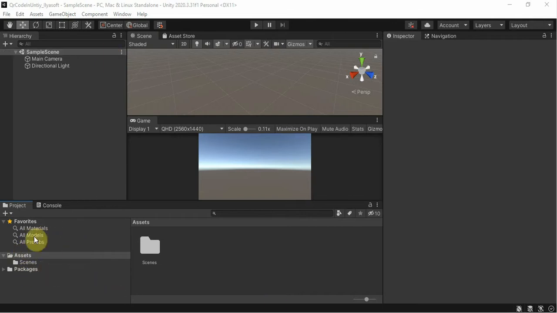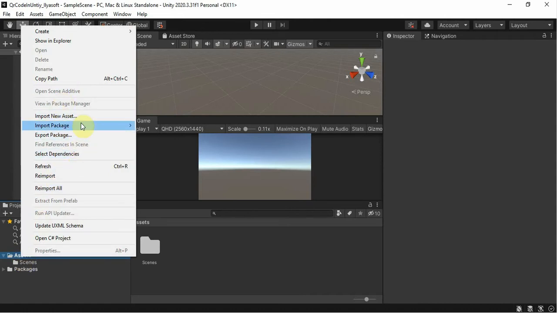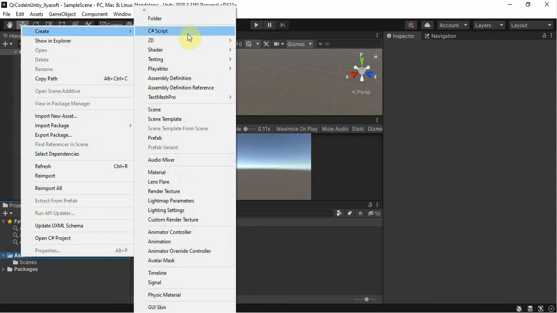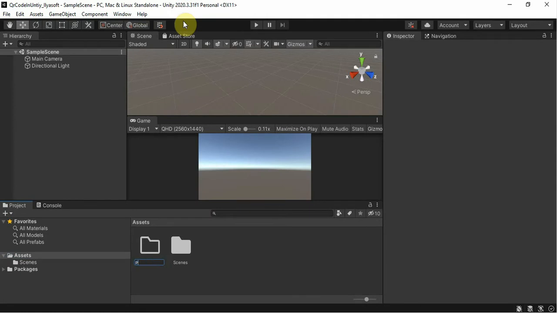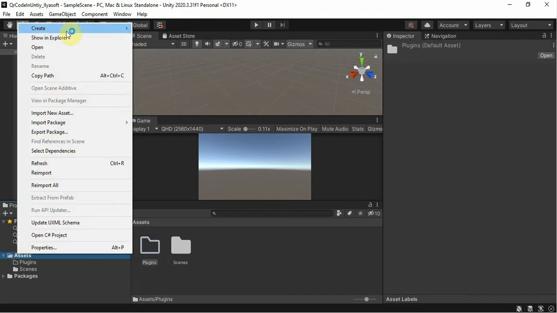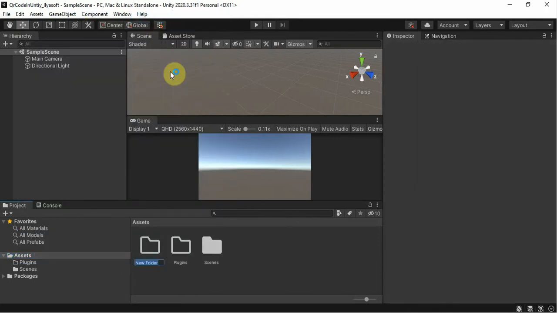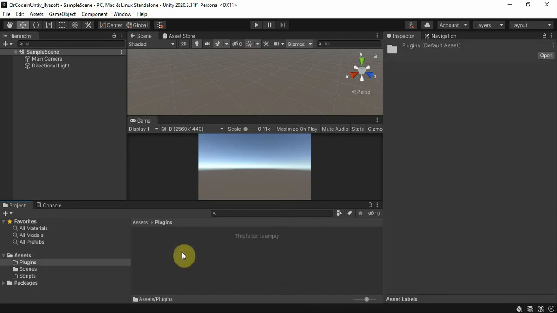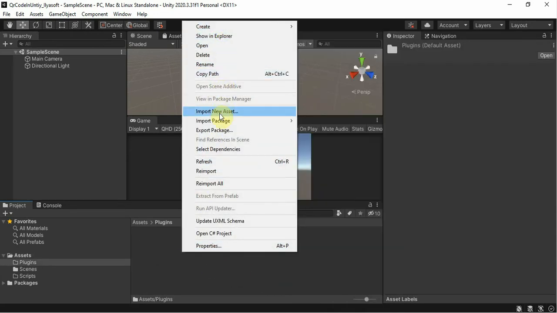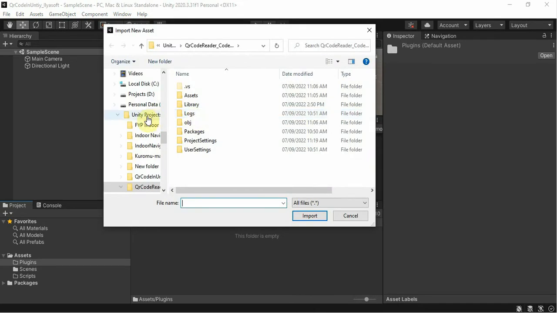So in here we are going to add two folders. The one is for plugin, and the second for scripts. So in plugins we are going to add a library which is ZXing.